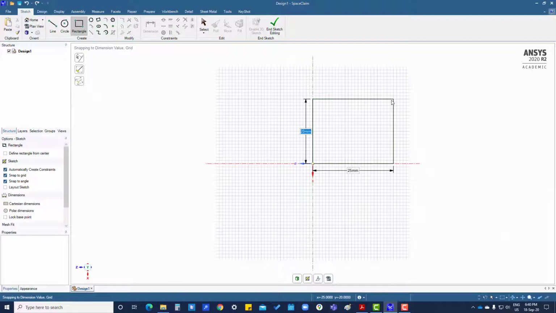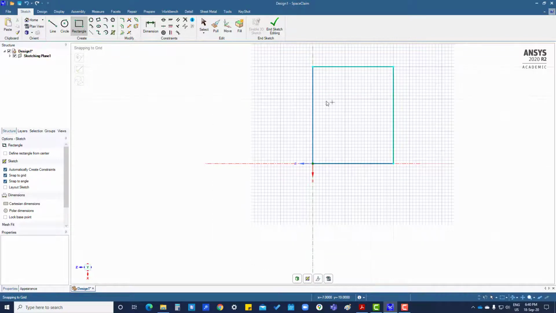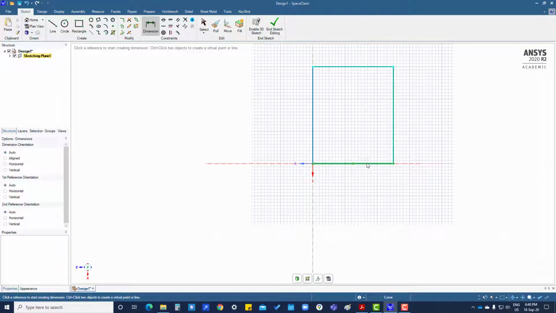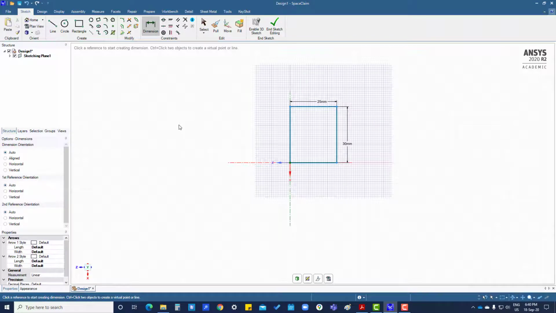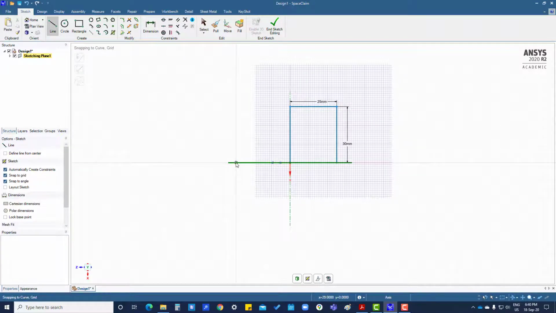(25/30) and so this is a closed sketch, 30 and 25, and one more I'm going to create open sketch here.